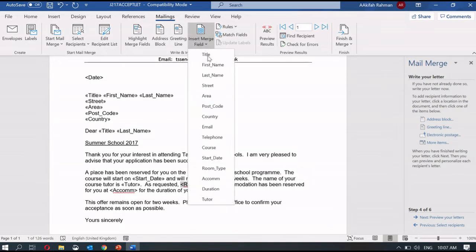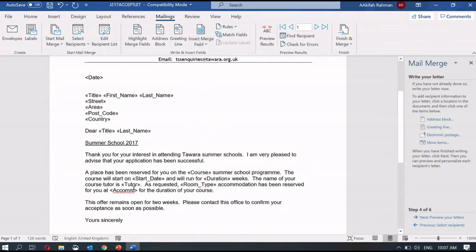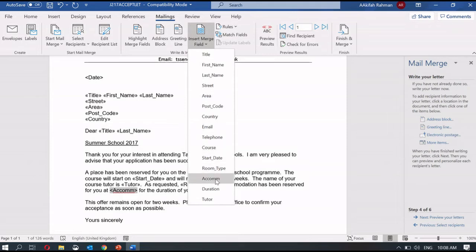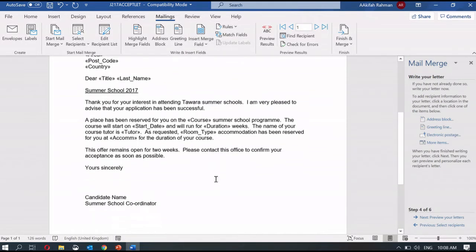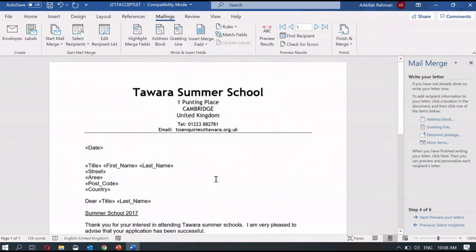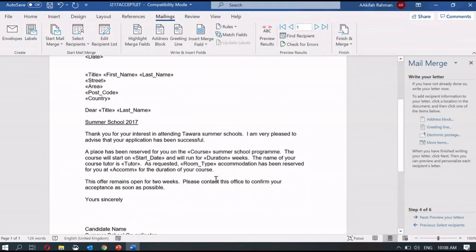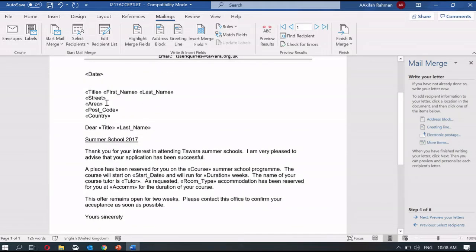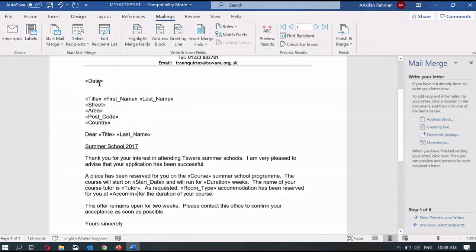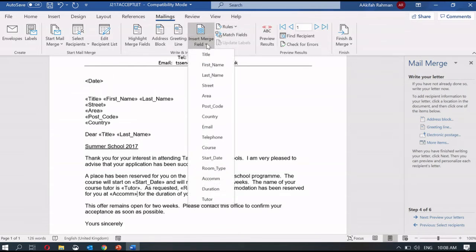Room type, select room type. Select accommodation. Accommodation should be here as well. Now see if you have anything else left, then you are done. So what we have done is whatever was in the angle brackets like this, the angle brackets have been replaced by the merge fields. The merge fields are the column names of the data from the source file.